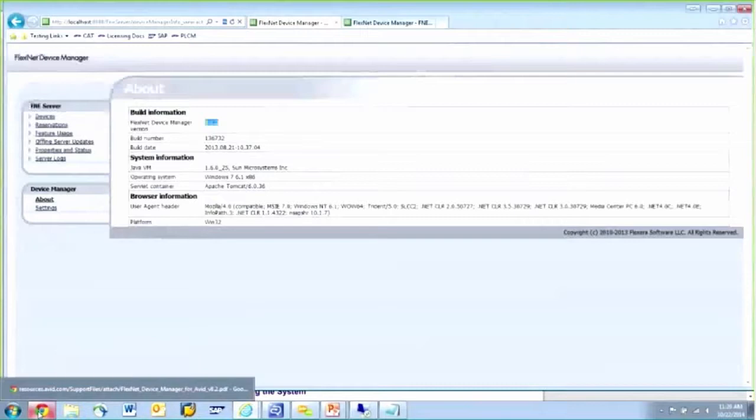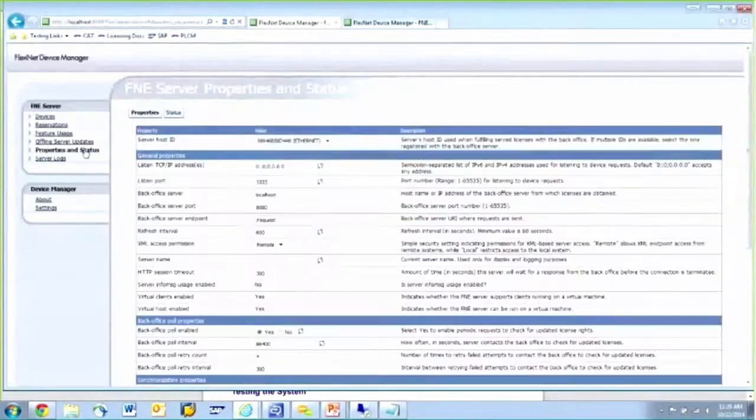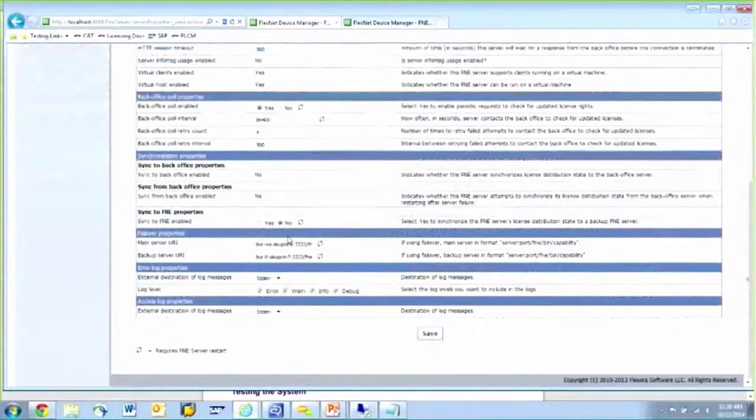All right. So once you set up your failover, actually, let me just go through the backup server. Backup server, again, this is all covered in the admin doc. Sync to FNE properties. You actually want this on no, which is default, and then you just designate main server and backup server down here.